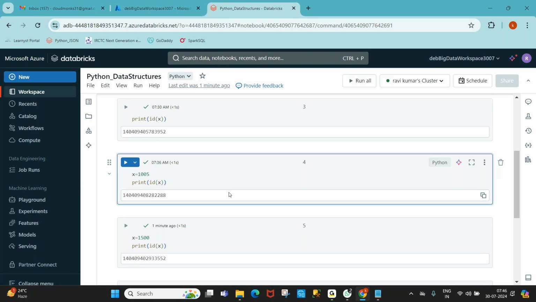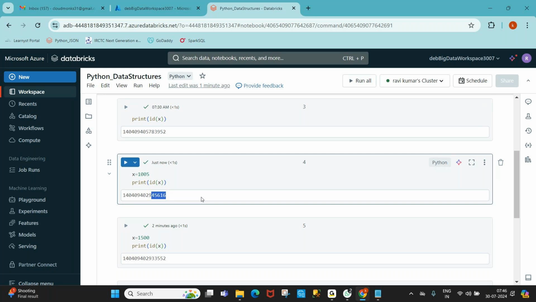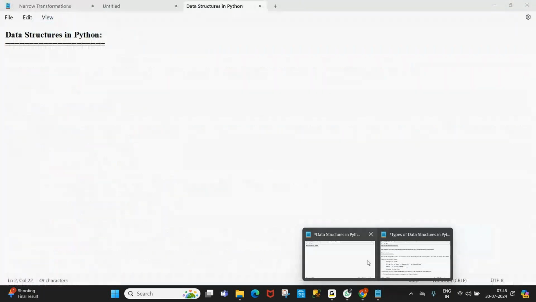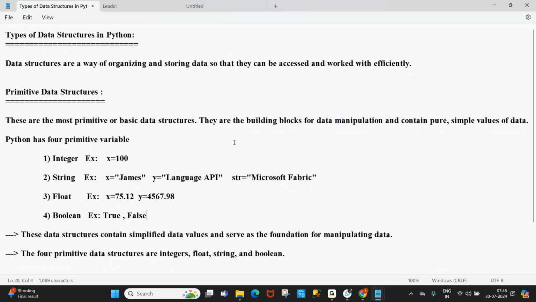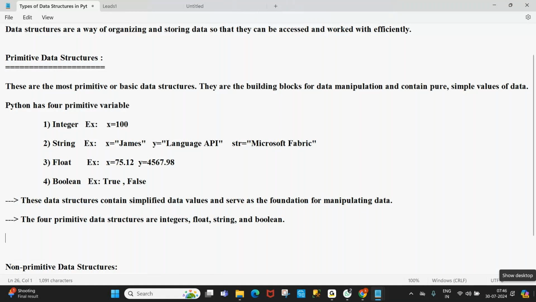See, 2288 is the previous 1000 value address. Now it changes. See, the address is changed. That means the object is immutable. Remember, a very important term. Primitive data structures are immutable. I'm writing a point here. This terminology is very, very important. Remember, very important terminology.